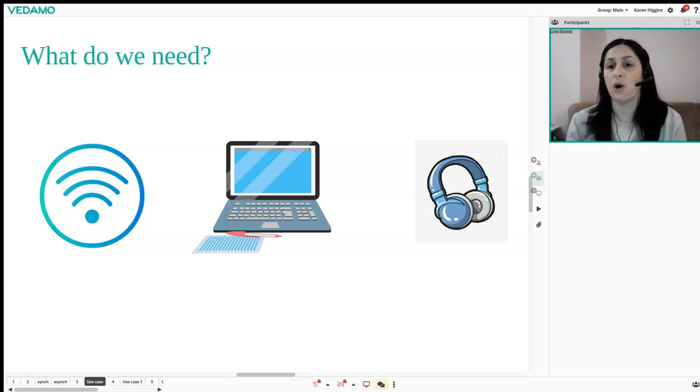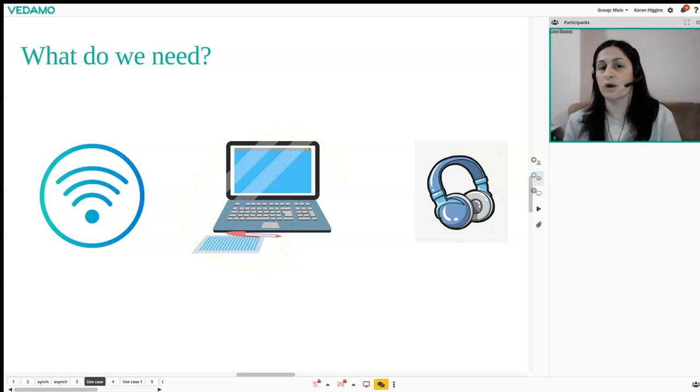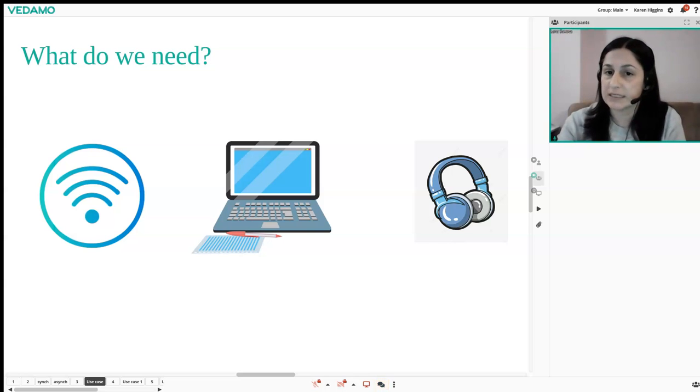If it's possible, it's always better to use a cable internet. If not, just be closer to the router. Use a computer or a laptop. Of course, most of the platforms work with mobile devices as well, but when it comes to an online session, from a pedagogical perspective, it is always better to have a bigger device. So focus on that as well.